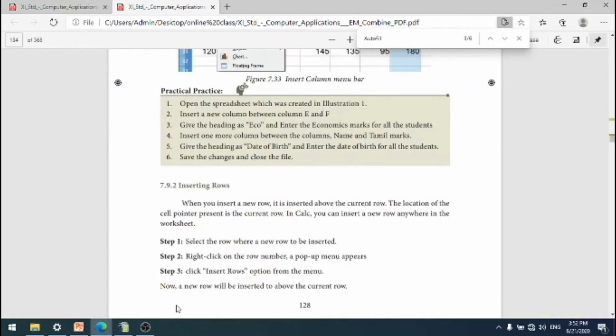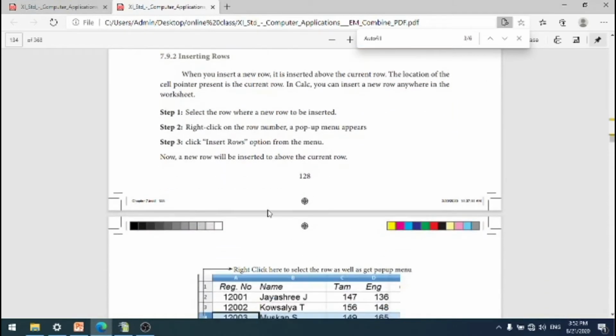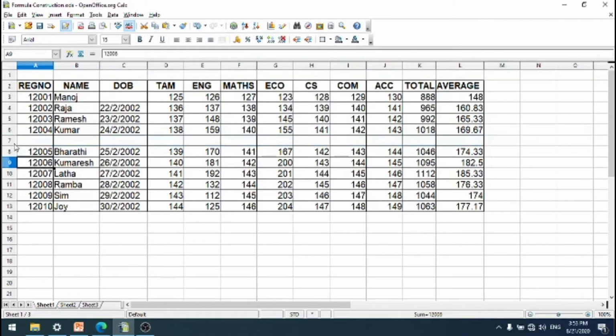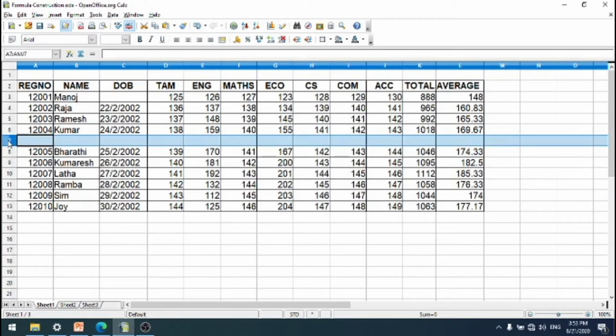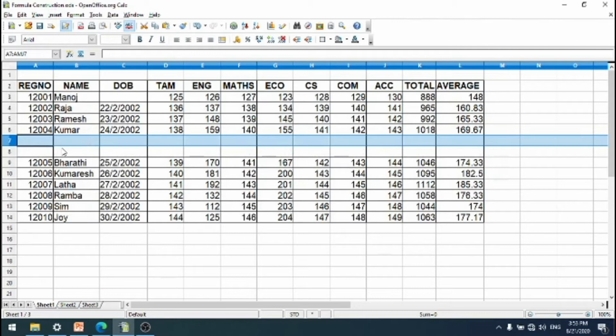Understood? Okay, now you see, click the rows option from the menu, and you can also insert a new row. You see, click insert row option from the menu bar. See, this is one method. Another method, here you select this row, empty row, then go to insert rows. A new row has been inserted between 4 and 5.